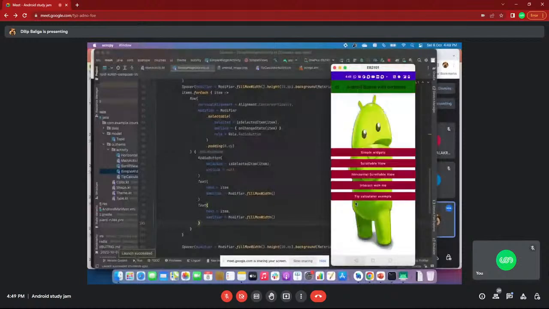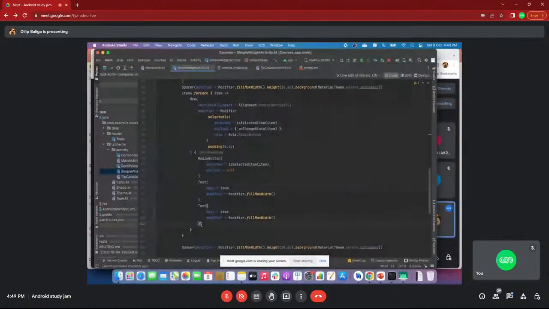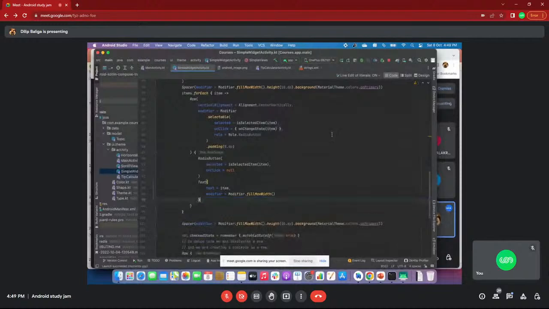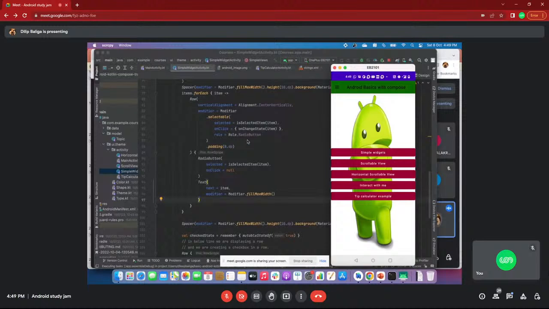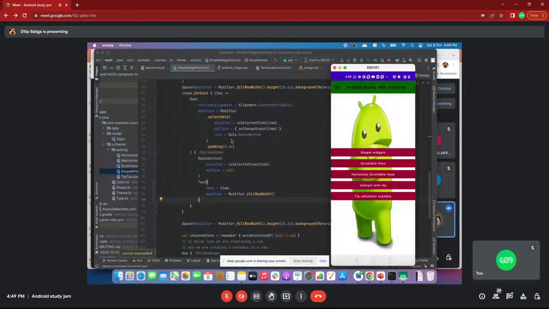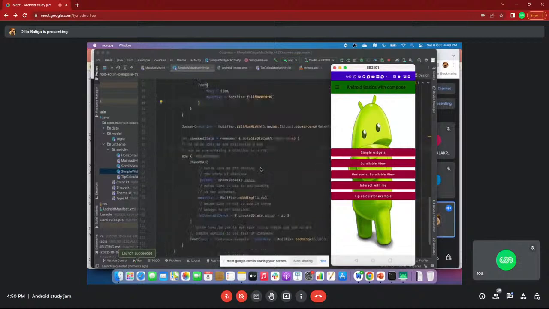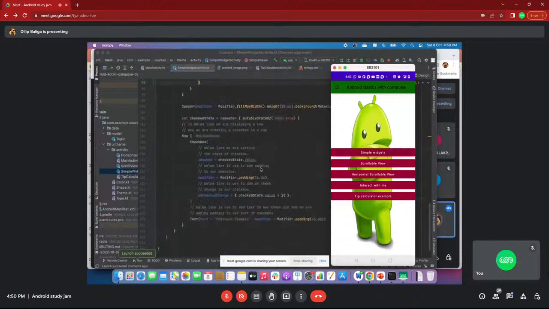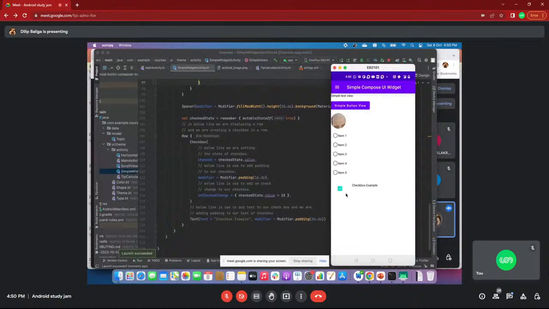Don't know why the text is clipping. One more if I provide it, I'll check it out. But basically, row and column: row means vertically aligning the things. Next, I'll show you one more example, which is the radio box.